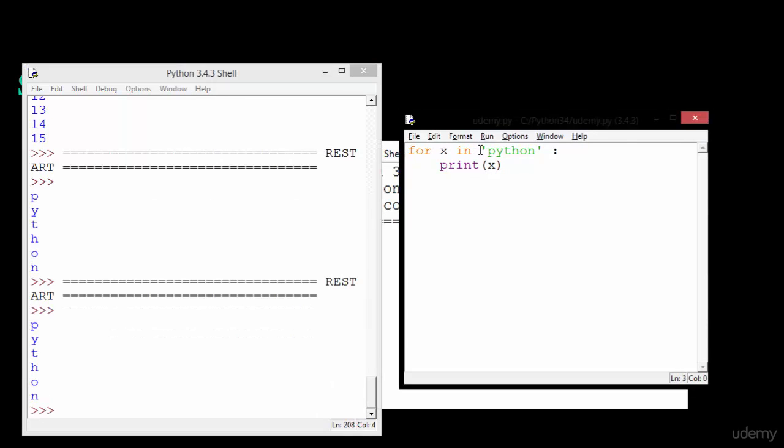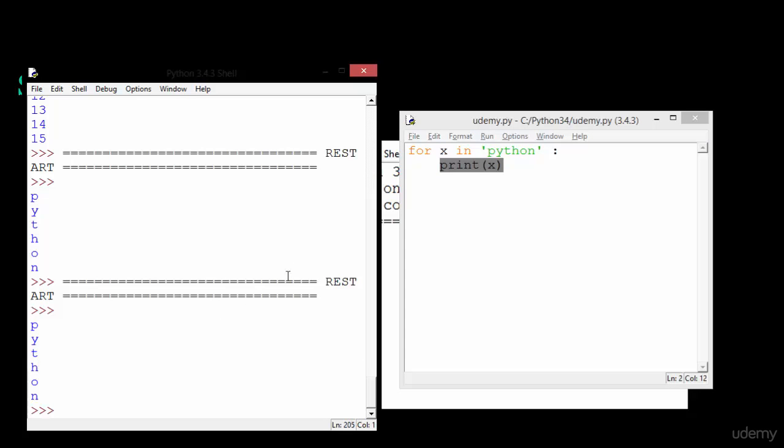Python will go through this string and go over every element of this string: P letter, Y letter, T letter, H letter, O letter, N letter, and this will print this letter here. Okay, it prints every value on a new line like this.